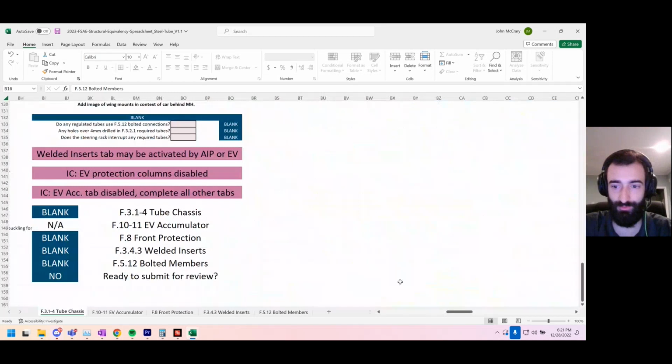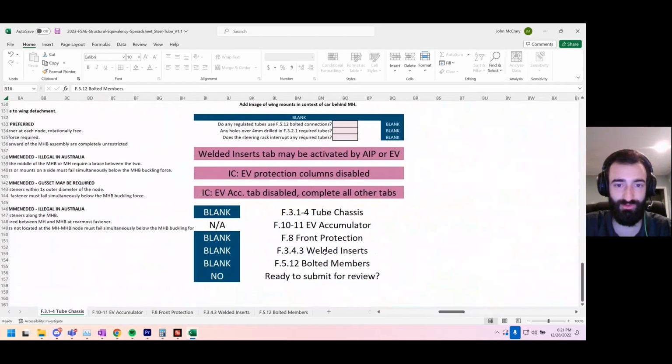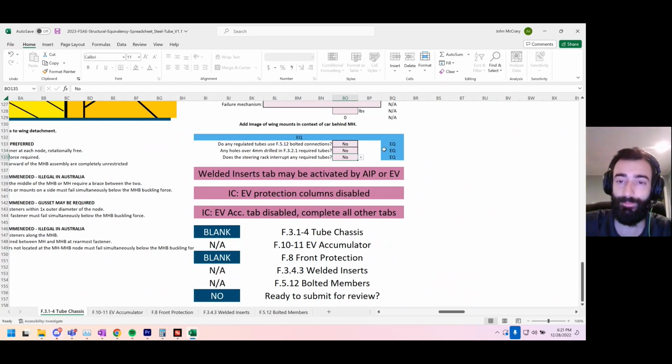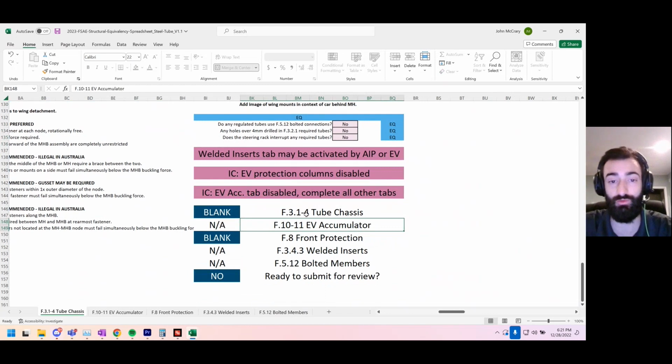So down here we have the purple. He tends to highlight purple for the really important things. It's going to ask us if we have any bolted connections. We do not. That's instantly going to set that category to not applicable. Any holes over 4 millimeters for our combustion? No. And does our steering rack interrupt any required tubes? The answer is no as well. So we've set these to equivalent, and you can see that for our combustion car, we've decreased it down. We just need to fill out the tube chassis tab and the front protection tab, and we're ready to review.